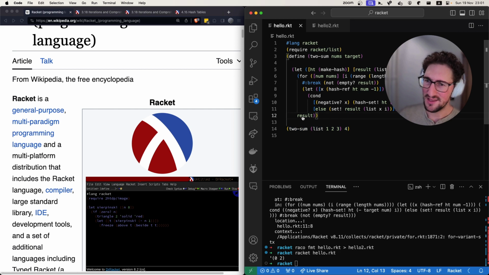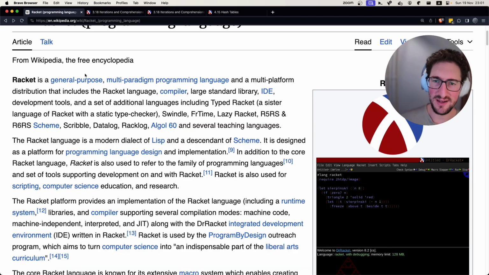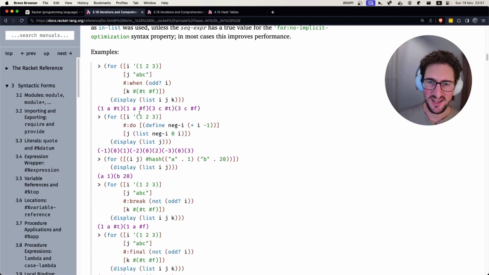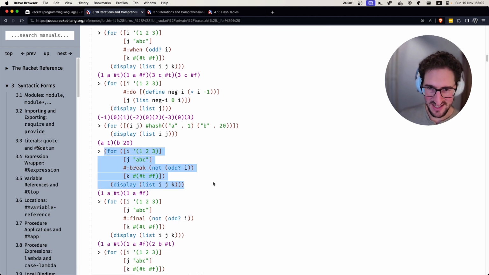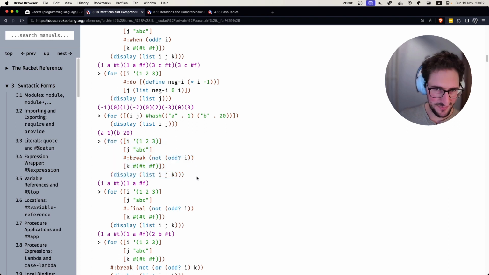But now that I will read more Racket, I will not be totally in shock. So if I need to actually read this line now, I can kind of see what's going on here, because I can see that this is a for loop that iterates over i, j and k in unison.